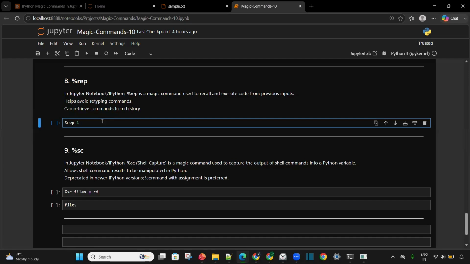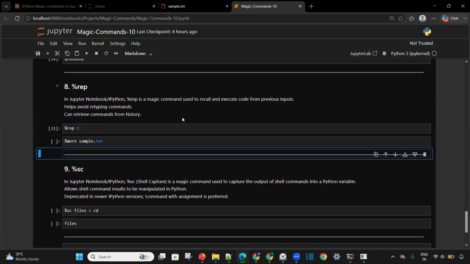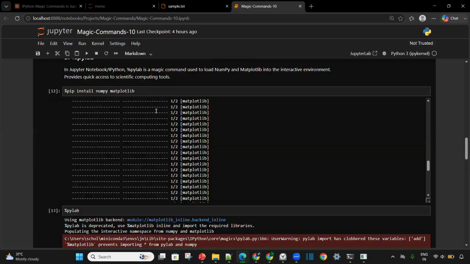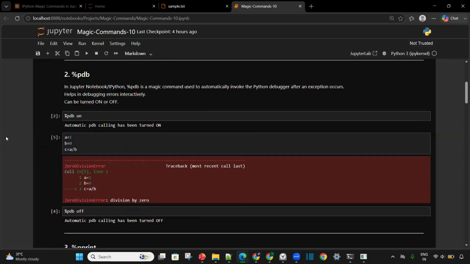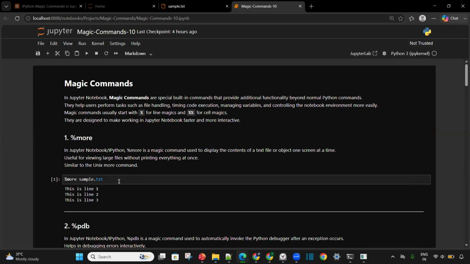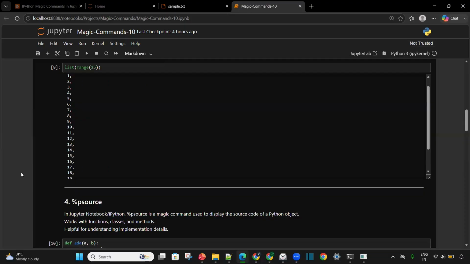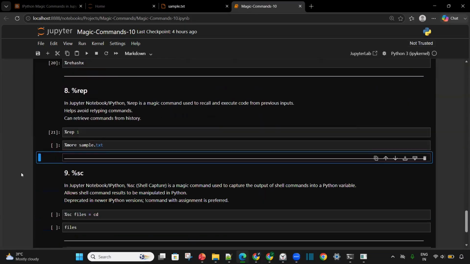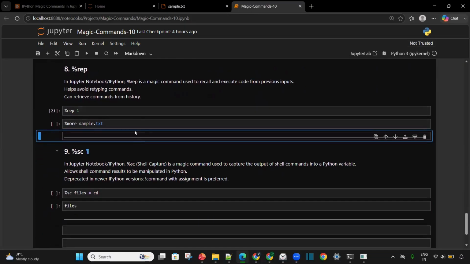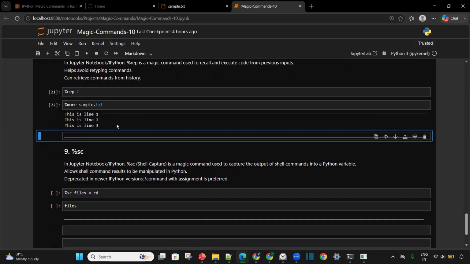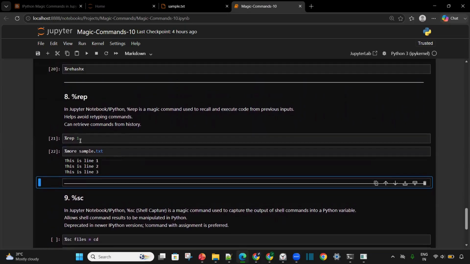So let's run this code. So this recalls the code that we had executed first. So here the first command that we executed is %mo. Okay. So now the same command %mo sample.txt is recalled. So if you run this, we get the same output. So the command %rep is used to recall and execute the previously executed commands in the notebook.